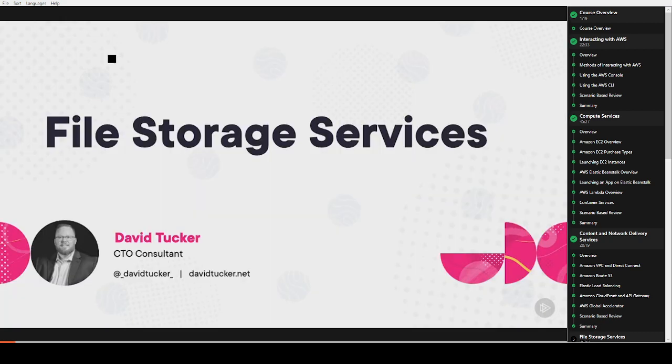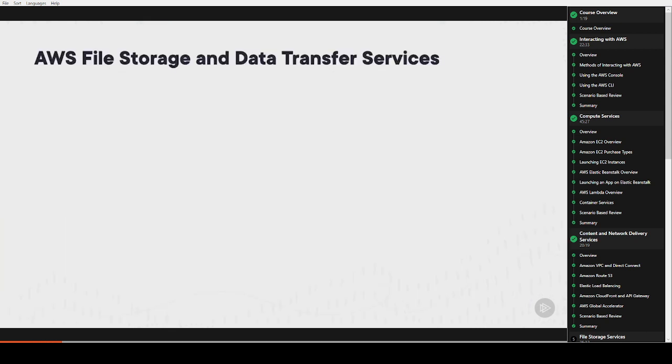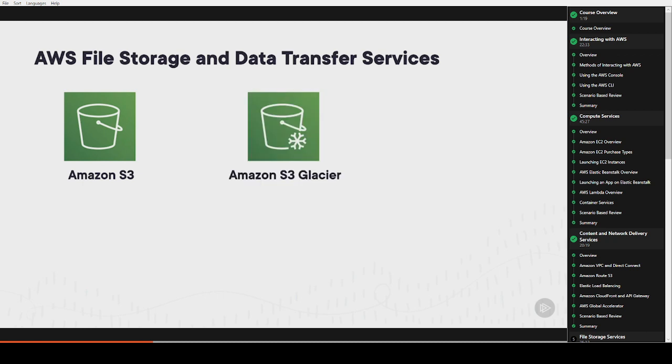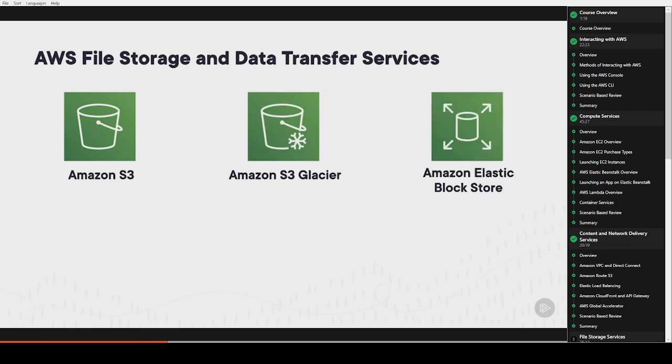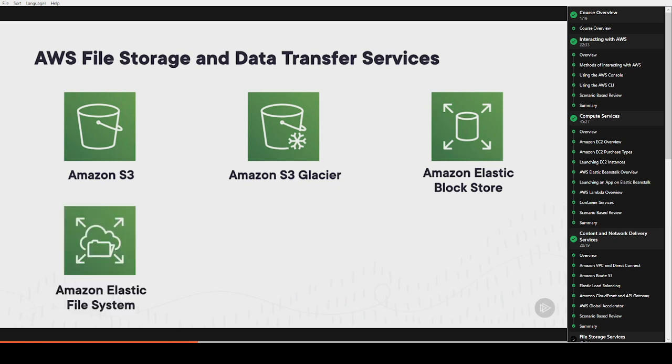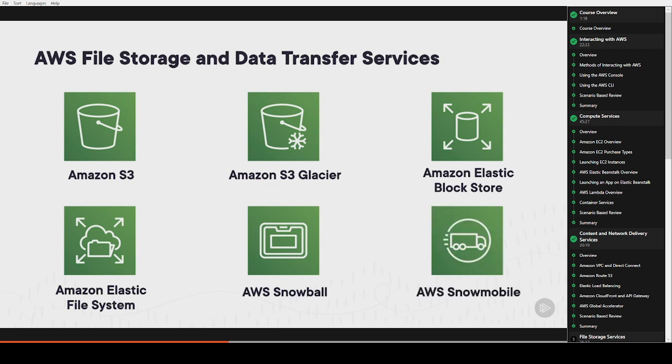So next, we're going to be talking through file storage services on AWS. And that means that we're really going to be looking primarily at 6 different services. And these are going to cover both file storage, but as well as data transfer. And so first of all, we'll be looking at Amazon S3. And this is one of the core AWS services. And then we'll also be looking at Amazon S3 Glacier. We'll then be looking at Amazon Elastic Block Store, or EBS, Amazon Elastic File System, or EFS, as well as AWS Snowball and AWS Snowmobile.